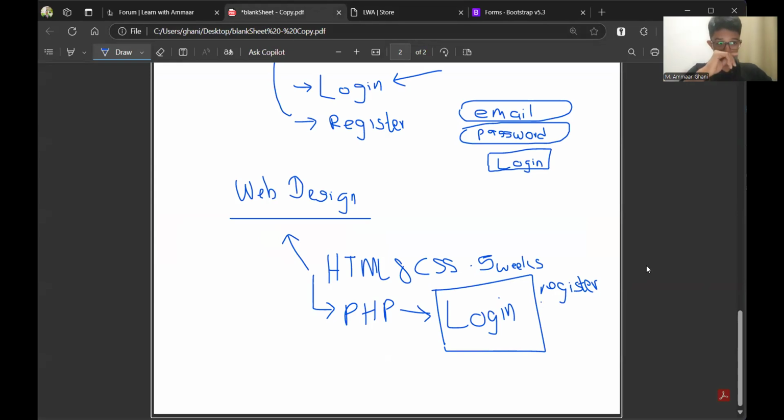JavaScript is actually very easy. You don't have to study JavaScript separately. You can learn it on the flow. Bootstrap has a set of JavaScript, so it's not an issue.